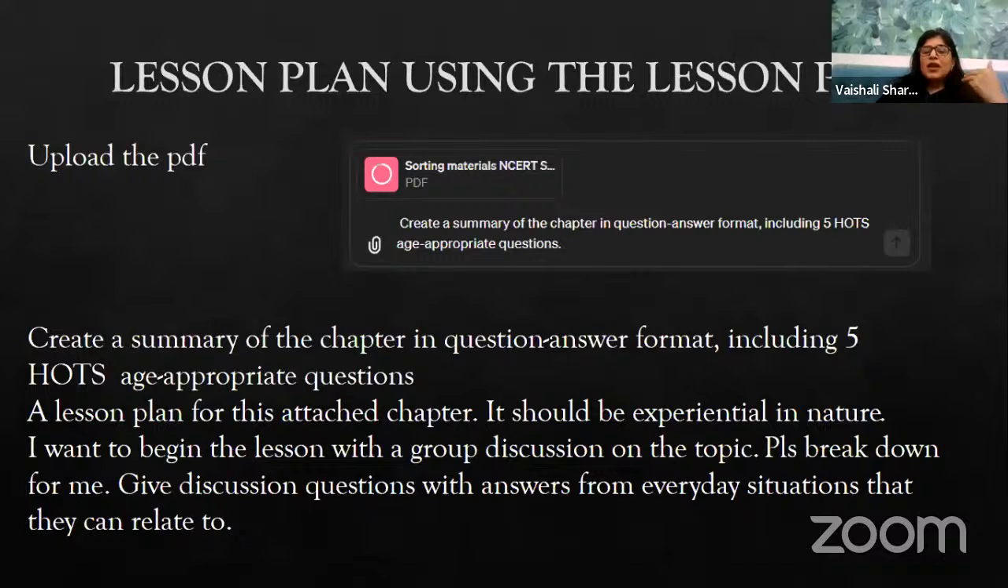So, what you can do is upload that chapter onto ChatGPT, but this will be available only in ChatGPT 4. And then ask it to create a summary, like the example I've given you here, and answer in a question-answer format with 5 HOTS, age appropriate. Please specify age appropriate, short answers, long answer questions, or MCQs, so that you get what you're asking for. Or ask for a lesson plan in a specific format, with specific headings, and you will get it in exactly the same manner.